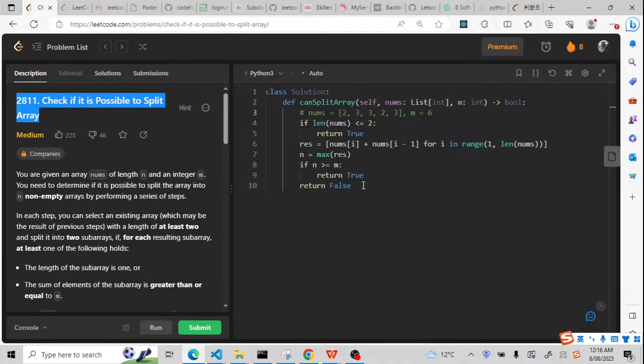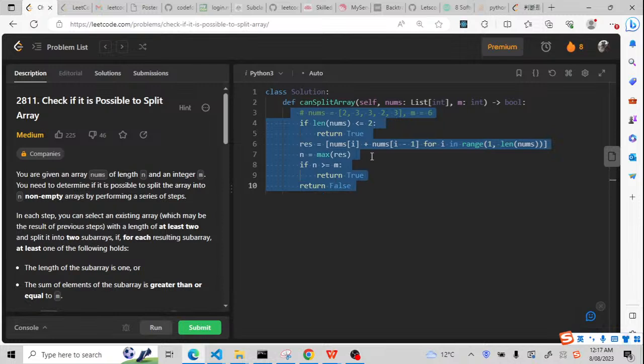Hello, let's try another Leetcode problem, 2811. This is the second problem from the weekly test. Basically, we needed to split an array. This is what I did in the weekly contest. This is exactly the same code.